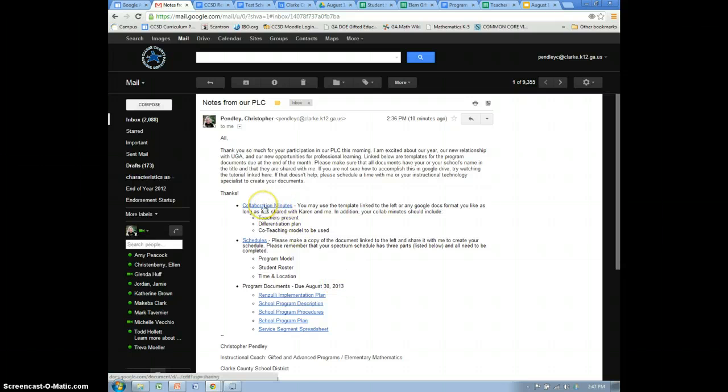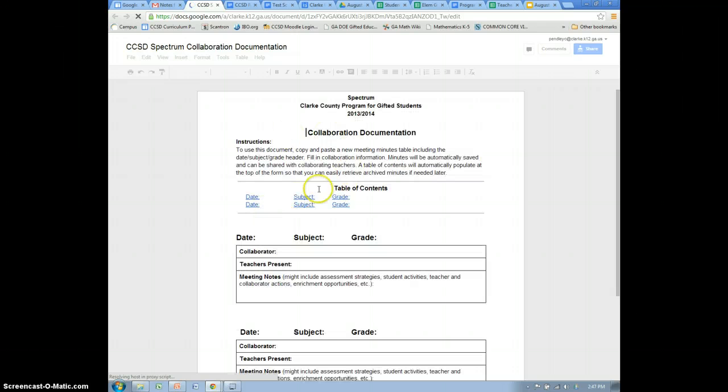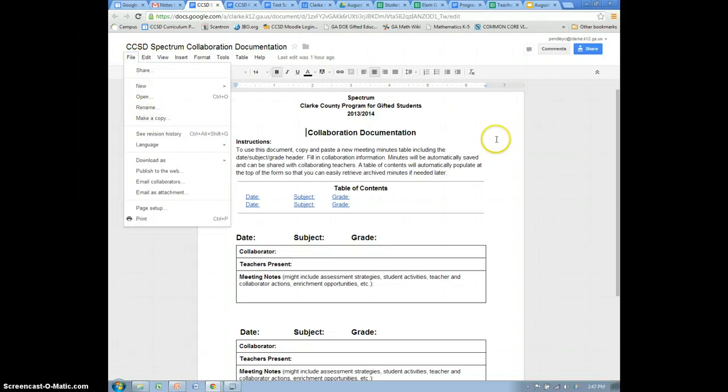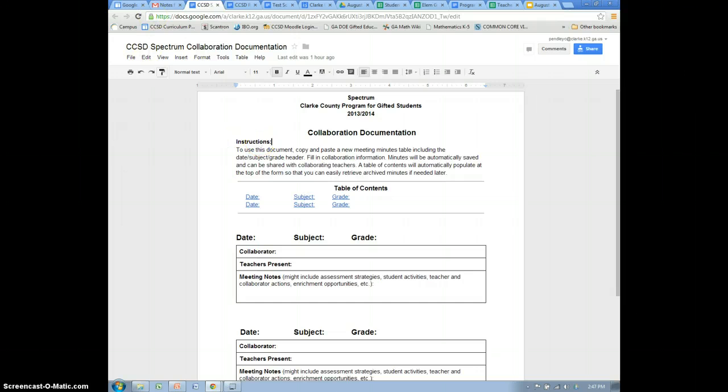Collaboration minutes. I've linked with this blue link the template that we used last year, and you can do this the exact same way that we've done all those other documents. Just click right here, File, and then Make a Copy. But I know that a lot of people didn't really like using this document last year.